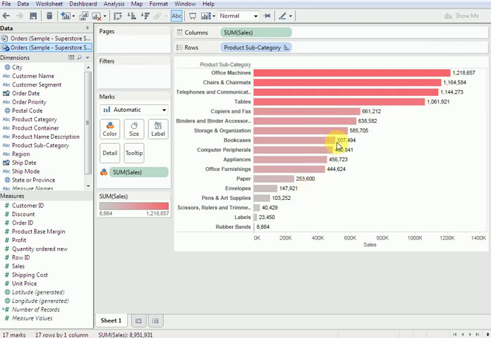Then these are the mid five which have the next highest number of sales, and the last four have the lowest number of sales. So as you can see, office machines, chairs and chairmats, telephones and communications, and tables are doing the highest number of sales in this overall data, and the rest are the lowest sales.